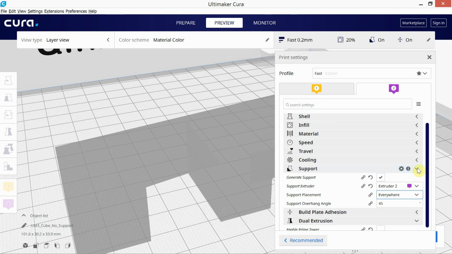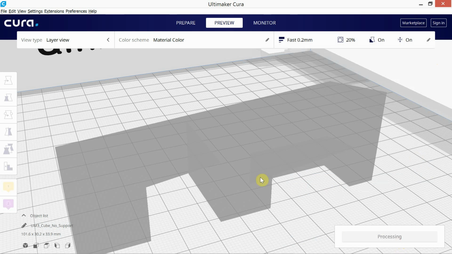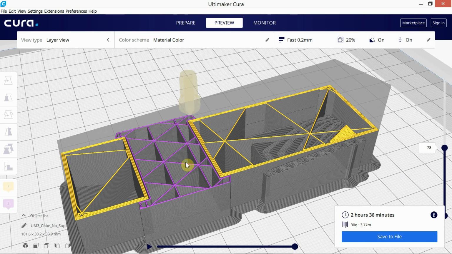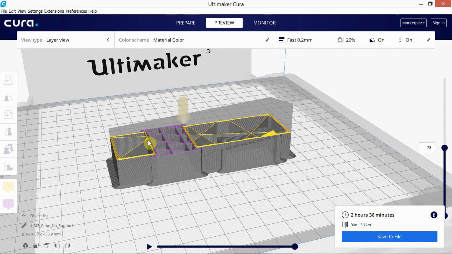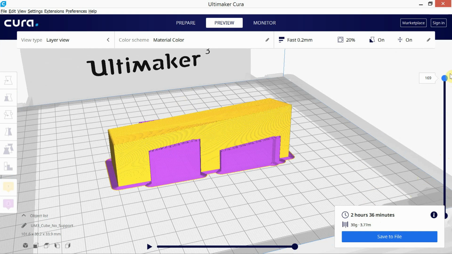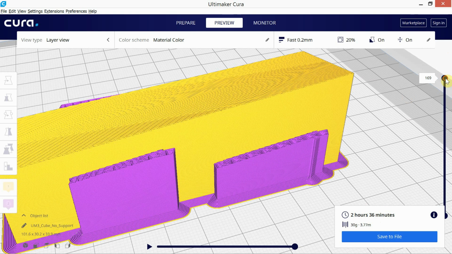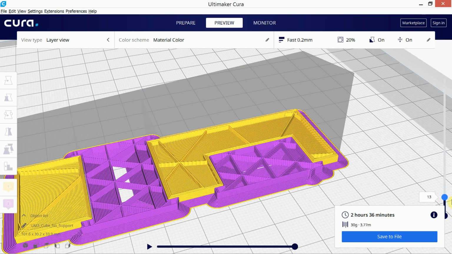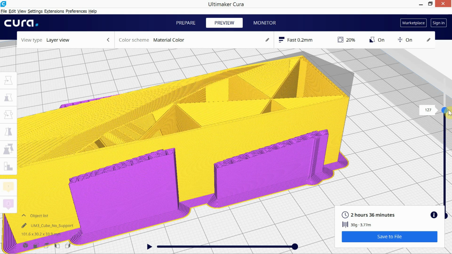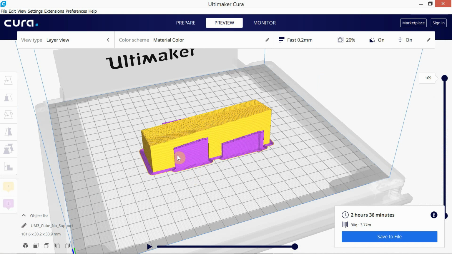Okay, so let's see now what this does when we go ahead and slice it. Okay. So we've added a little bit of time. It was about an hour 43. Now it's 2 hours and 36 minutes. Okay, let's bring this all the way up. Okay, so now you're seeing this support material here. Okay, you're seeing that in the purple. And again, that's the water soluble material that's going to just disintegrate when the print is done.